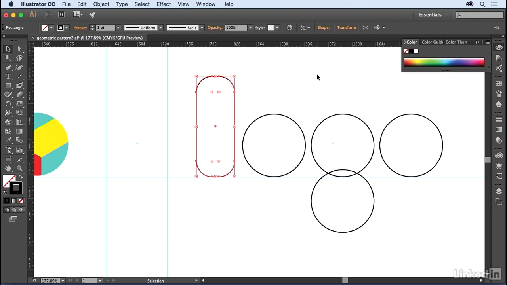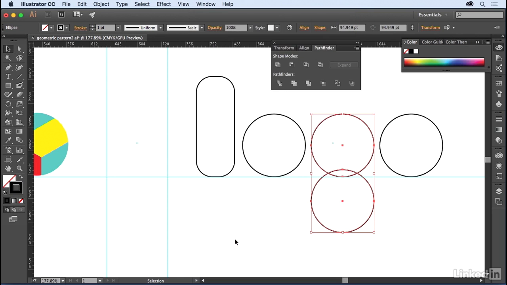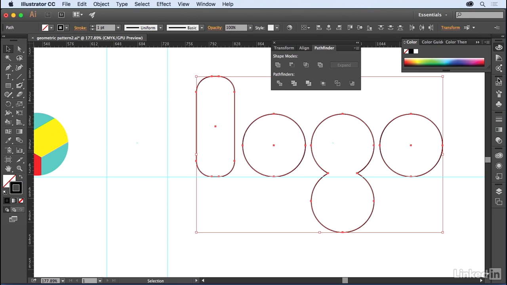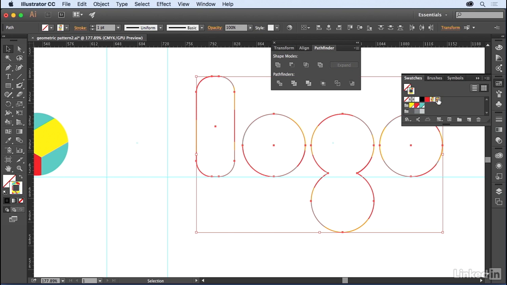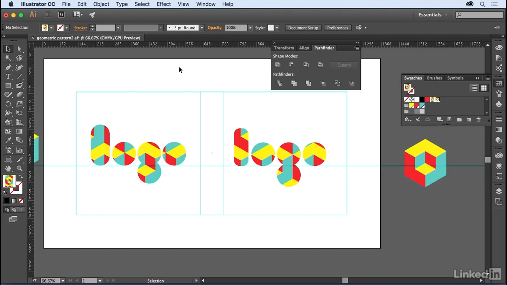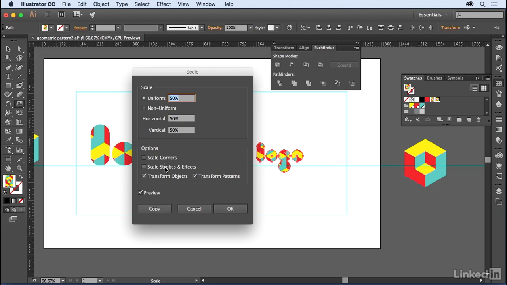I first of all need to select the two circles that will make up the G, and using my pathfinder, I will combine those into a single shape. I'll then select all of these shapes and apply my pattern not to the stroke as I did then, but rather to the fill. Optionally, I can choose to scale the pattern within the shapes if I double click on the scale tool, making sure that I do not have transform objects chosen, but only transform patterns. And there I can choose a different scale for the pattern.